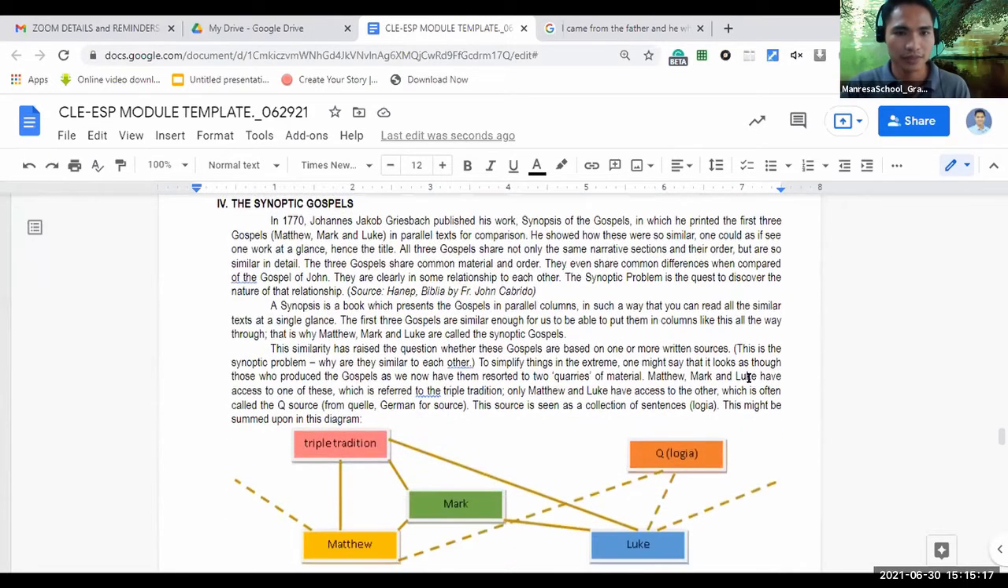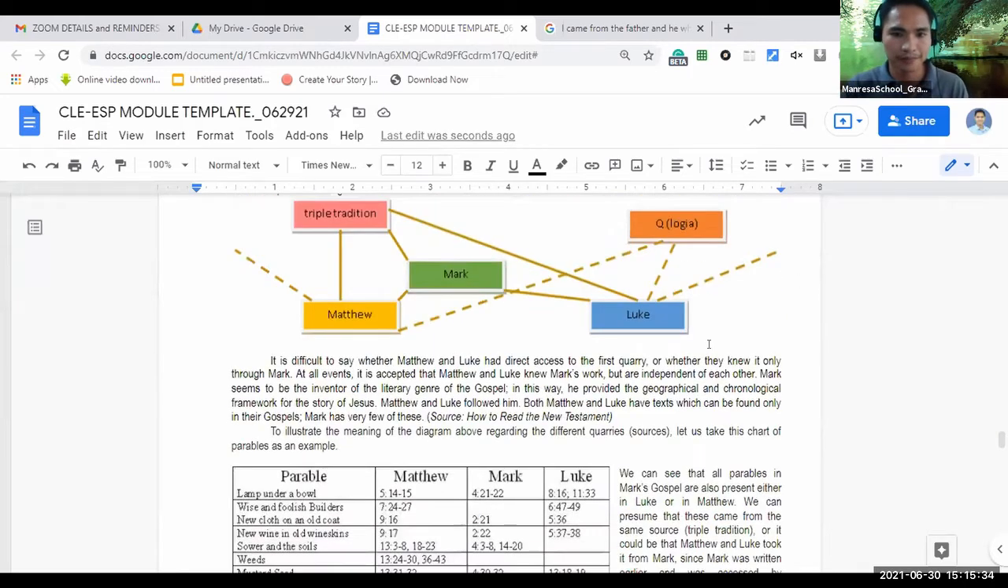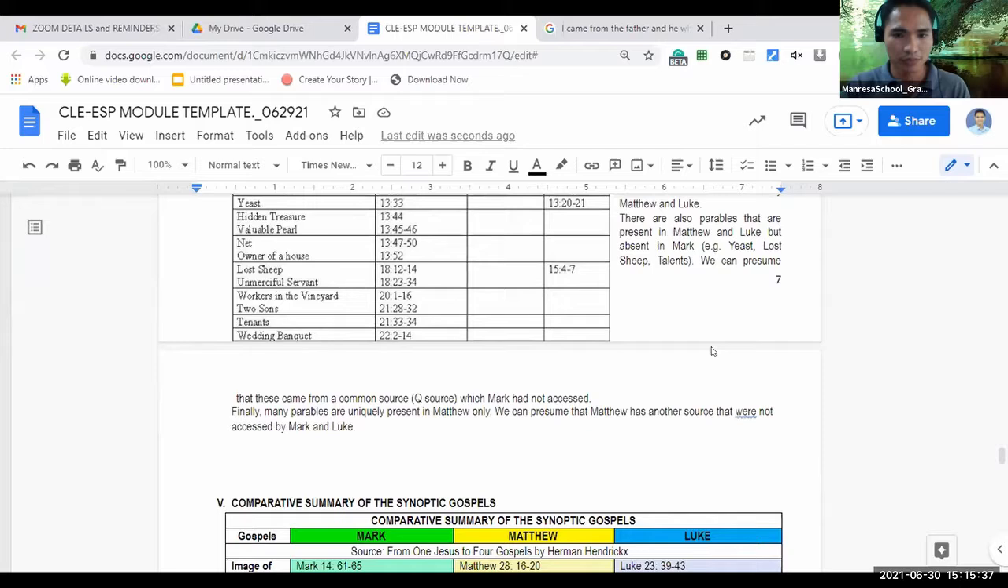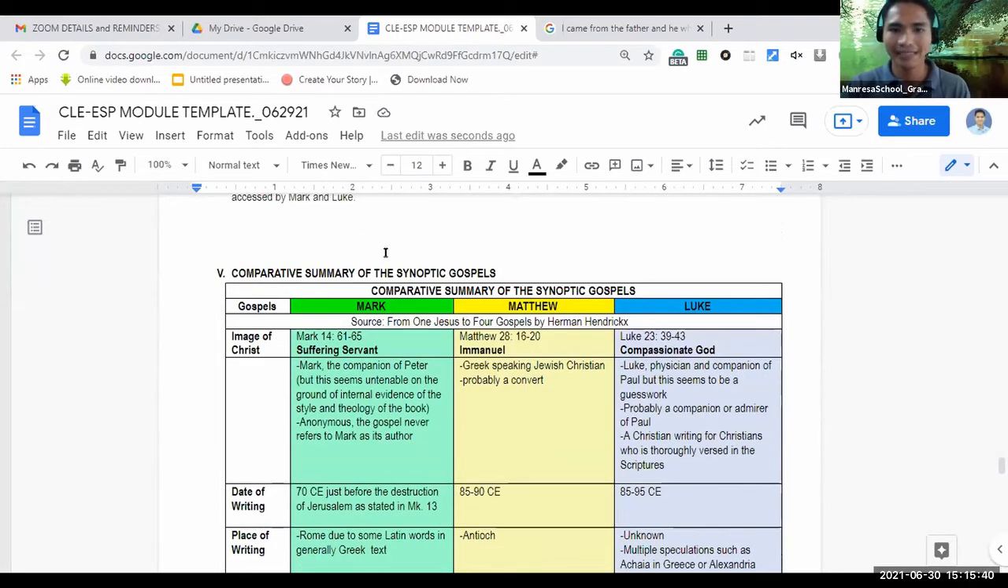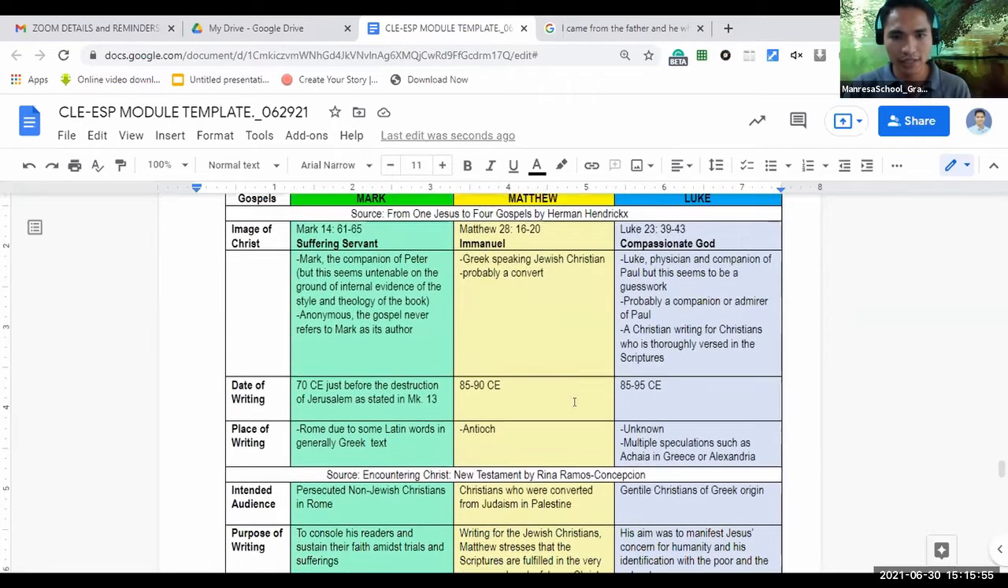Then the Synoptic Gospels proper. So a little explanation about the Synoptic Gospels. Bakit siya tinatawag na Synoptic Gospels? And then the relationship between the three Synoptic Gospels. Then some examples I put also here. And then the comparative table of the three Synoptic Gospels. So its uniqueness, nakalagay na din dito. At the same time, yung mga source nila.